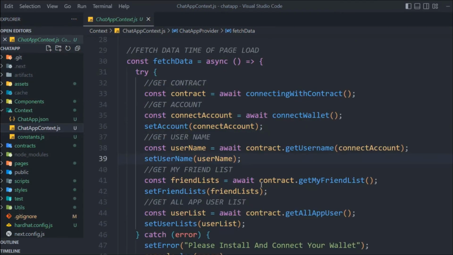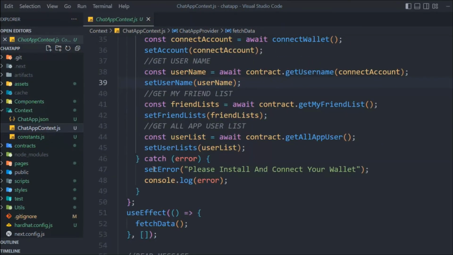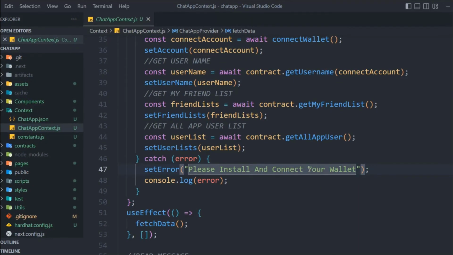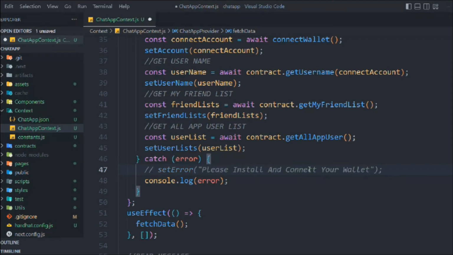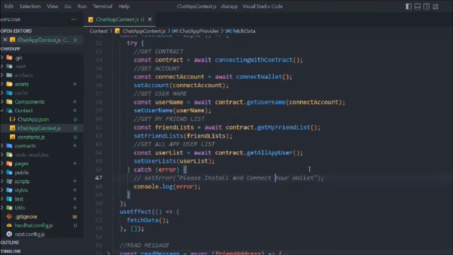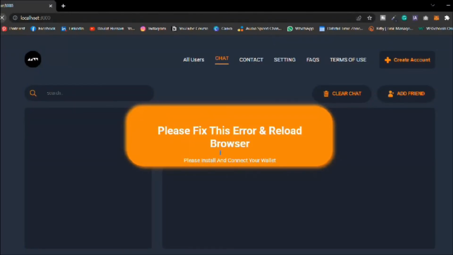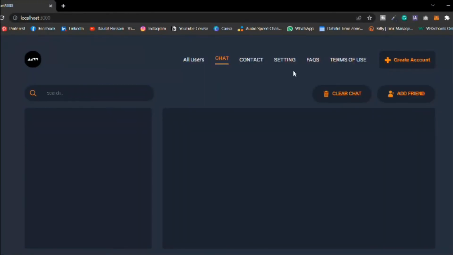Fetch data, because as you remember we have not registered ourselves into this application and we are trying to fetch the name of the account. That's why we are getting that error message. Actually it's not an error. So I will simply comment this out and it will fix the problem. That's the fix we can do. Simply reload the browser, and here you can see we have no more error.